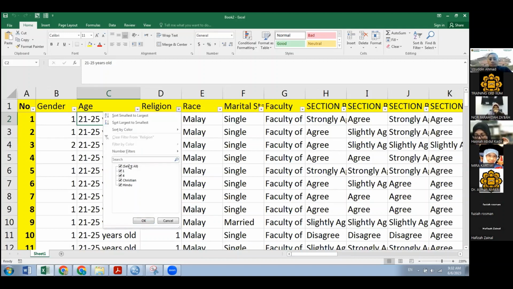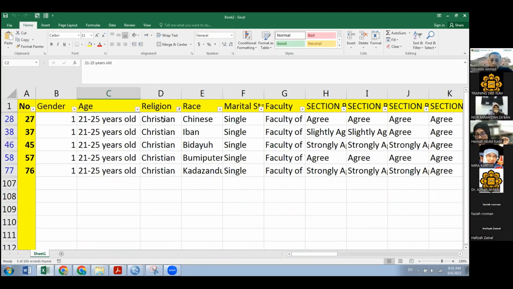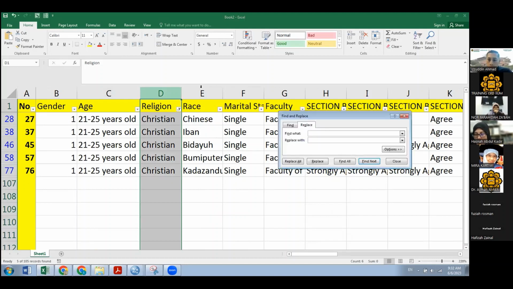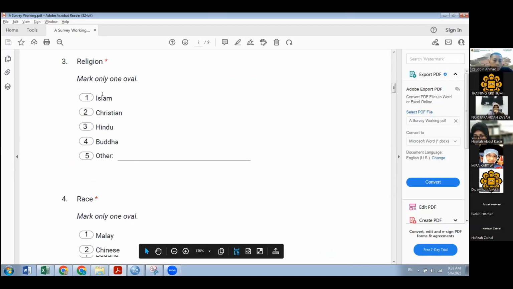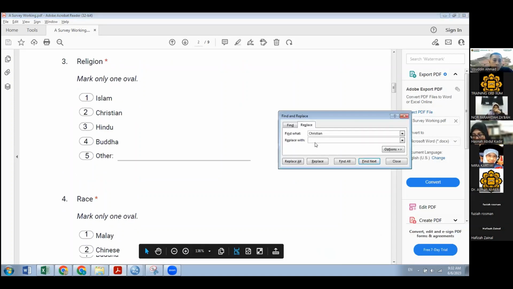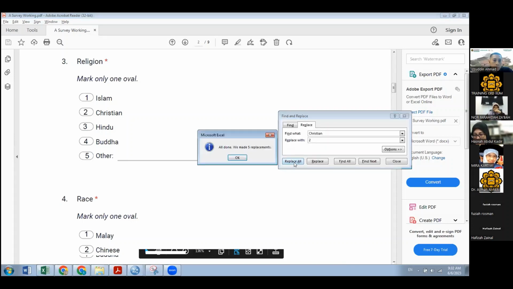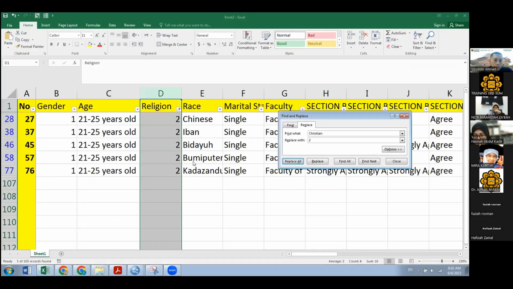So how to do the shortcut? You see here is select all. You just go there and then go to Christian only. Sometimes you don't want to type. What you do is you just highlight here, Control C, and then Control H. Remember this? Find what? Christian. I forgot, what number is Christian? 1, 2. Christian is number 2. Replace with 2, and then replace all. So there are 5 replacements.